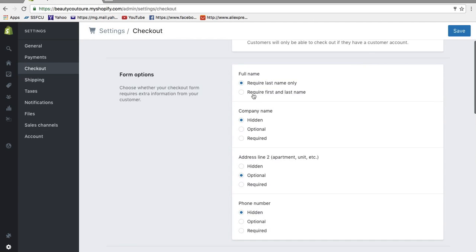And for full name, you want to require the first and the last name. This is for obvious reasons and for shipping. The company name can remain hidden. Address line 2 is optional, so if they have an apartment, you definitely just want to make that optional. They don't have to fill out the second line if they don't live in an apartment or have a long address. Phone number, I always require it.